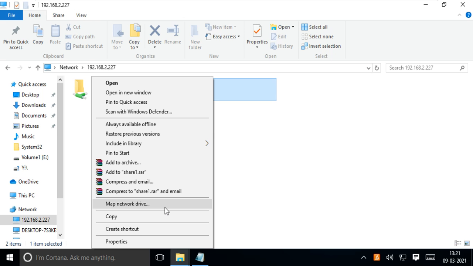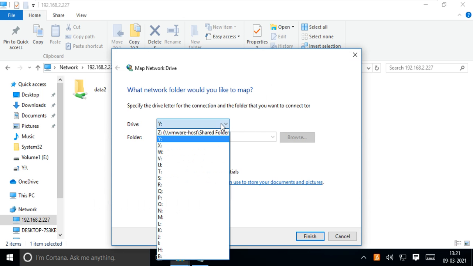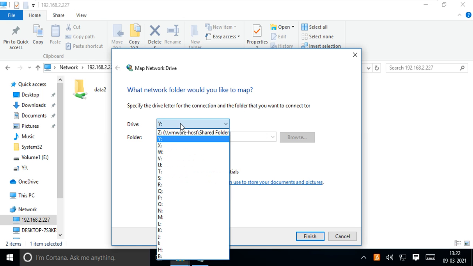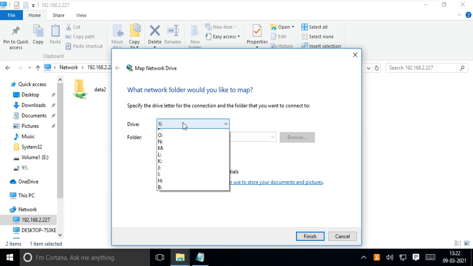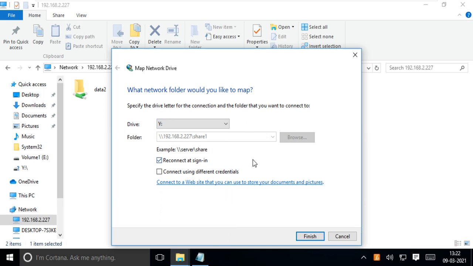Okay. Right click on the shared folder. Map network drive. Okay, so I click on that one. It is showing some drive letters in reverse order. Normally A B C D E F is there, but when it comes to network sharing, it is in reverse order. It is showing Y here. You can put X, Y or W, your wish. I'm putting a Y. Okay, leave it for Y. So reconnect with sign in. Whenever you log in, automatically it will be there. Just finish it.